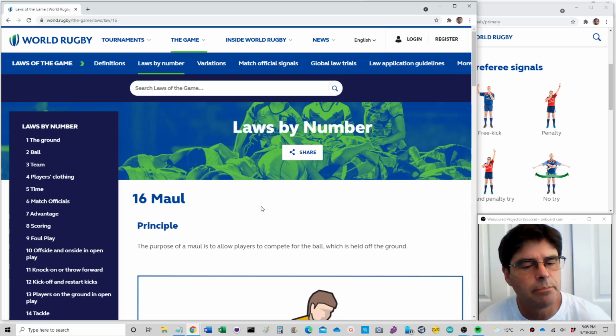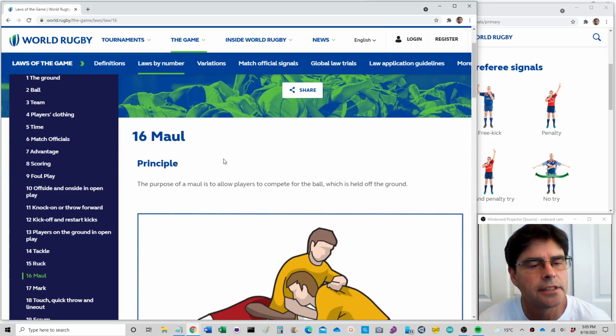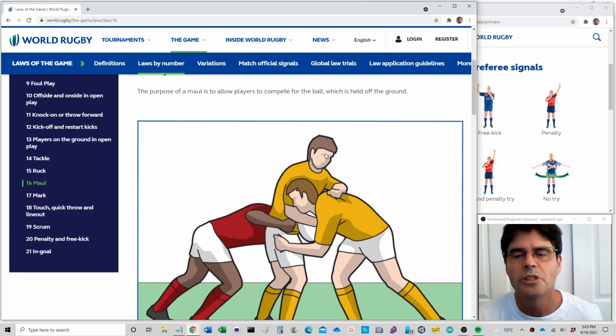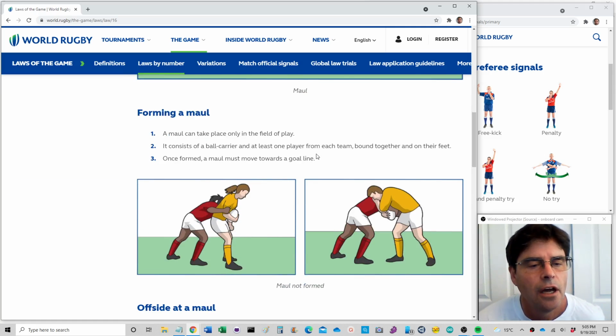Laws by number for rugby. Law 16 is the maul. Principle: the purpose of the maul is to allow players to compete for the ball which is held off the ground. Forming a maul. 1. A maul can take place only in the field of play.